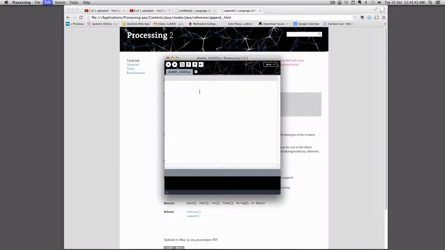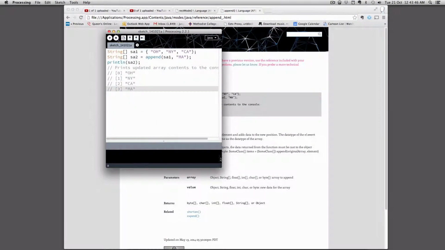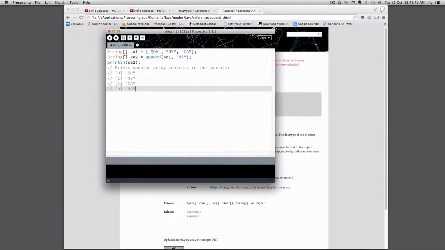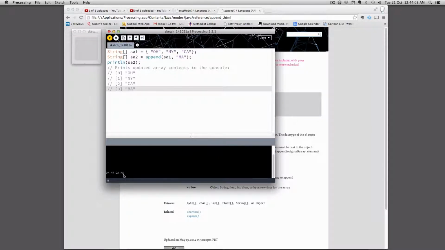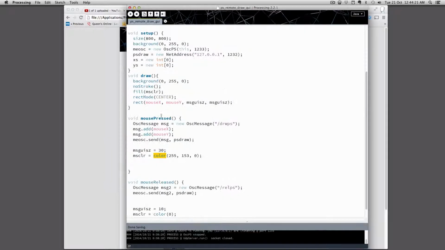Close the color selector and just see what happens. We have a string SA1, which is an array of these strings, and then we have another array of strings which appends SA1 MA. Then it prints SA2. If we run it, it prints SA2, which is OH, NY, CA, Massachusetts: Ohio, New York, California, and Massachusetts. So you have an array of strings, SA1, and then you append one to SA2. Okay, so I think that's basically what we want.